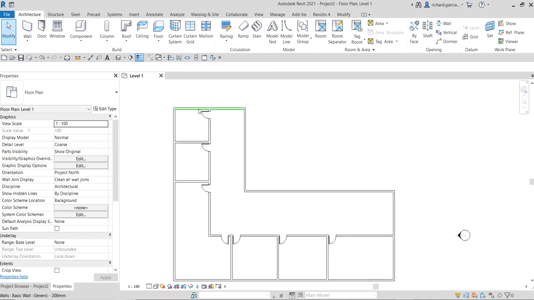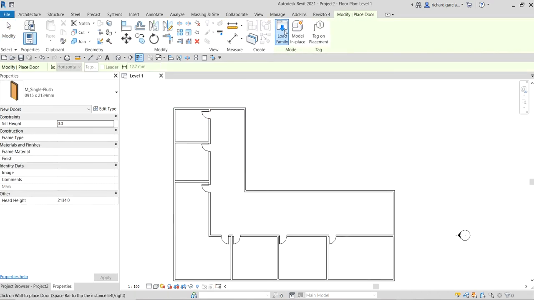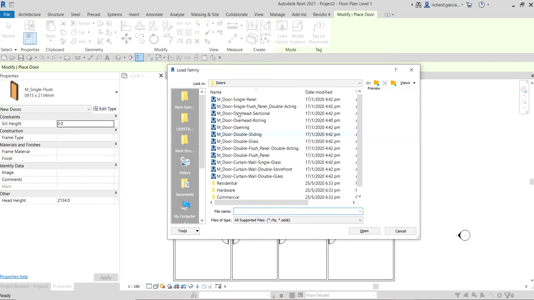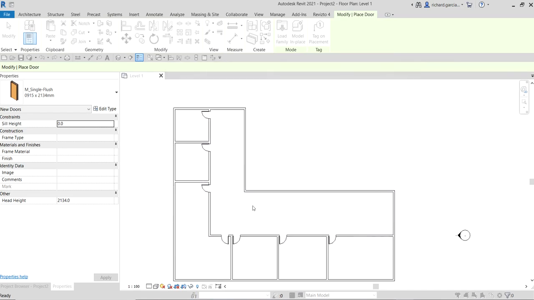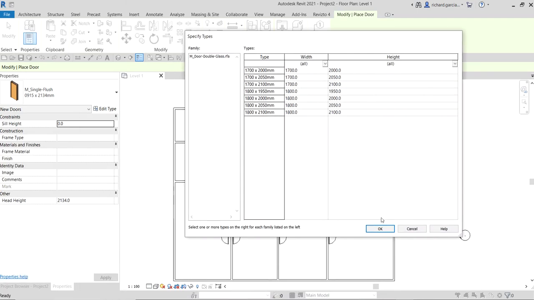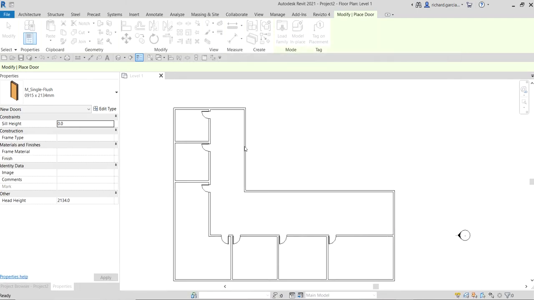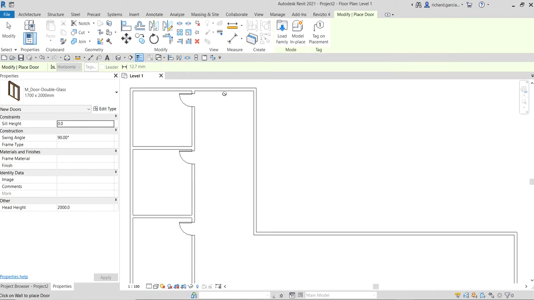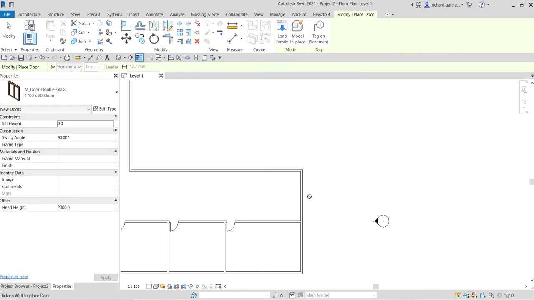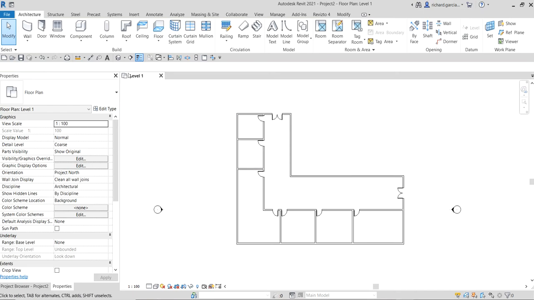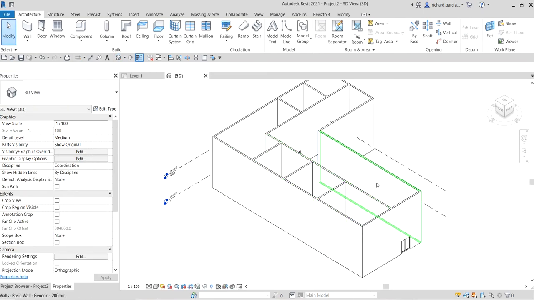Okay, so let me just put another type of door. So I'm gonna load one. So I'll use a double glass. Open. And then I'll just select OK here. Alright, and then I'm gonna put one here. And then I'm gonna put one here. There you go. And then in the 3D view, this is now how it looks like.